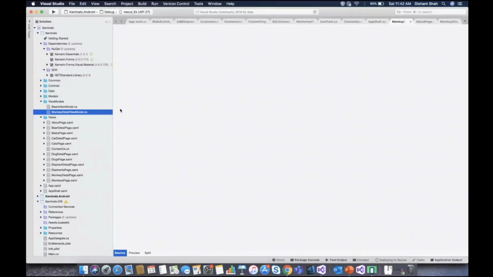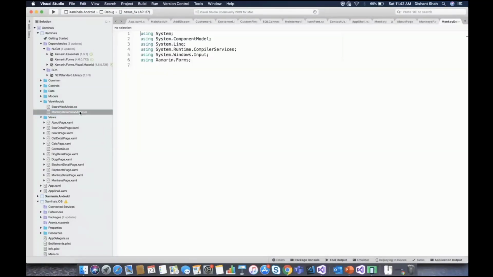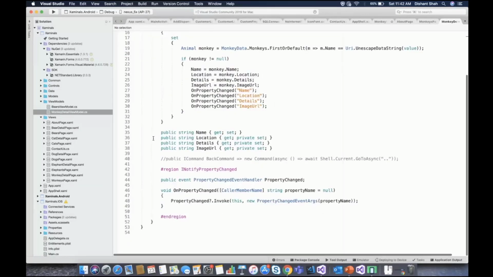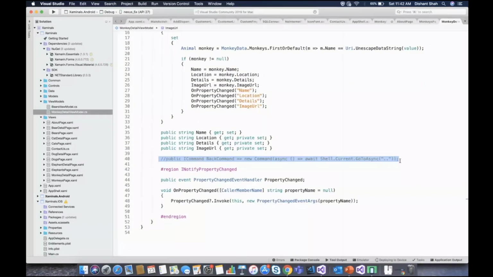Okay, so here I have this back command event or ICommand. Let me just uncomment it, and in that you can see I am using Shell.Current.GoToAsync, and I am passing ".." to it. So this is the custom back button I have. Let's run this application and see how it's working.